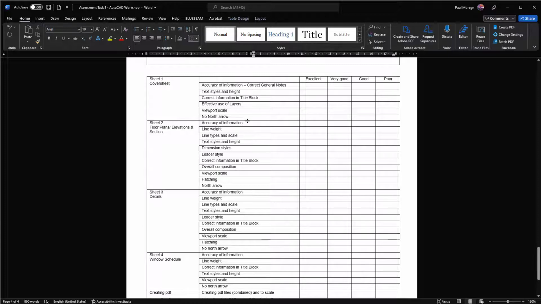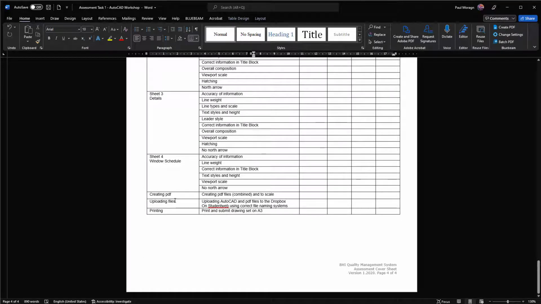And then some of this information within repeats per sheet because, for instance, your line weights or drawing accuracy on floor plans may be far better compared to, say, your details or vice versa. And then it's simply graded from excellent to poor. We also have other components such as making sure you create and combine the PDFs. That's a big one. Actually creating and, not so much creating them, but combining the PDFs into one document rather than 3 or 4 individual sheets.